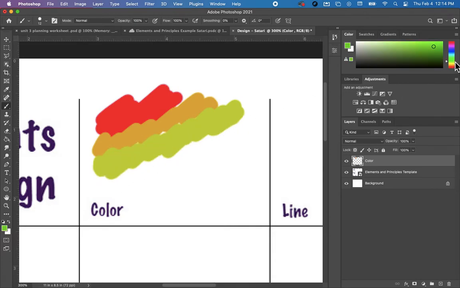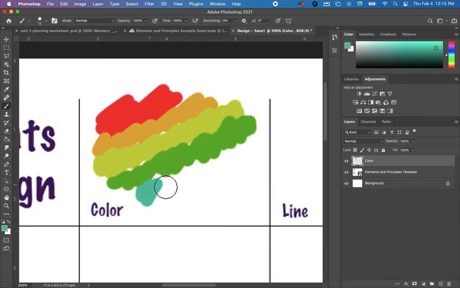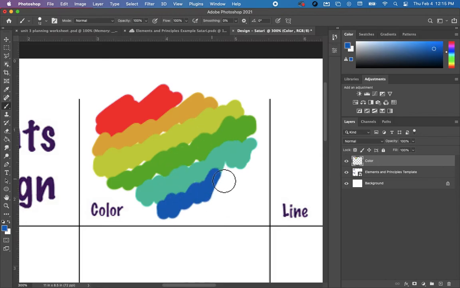If you are stuck on what to create here, use that resource I was talking about. Do a Google image search for color and art. And then you can put that example here. I'm going to put a different blue in between blue and purple. Oh yeah, that'll be a nice transition.